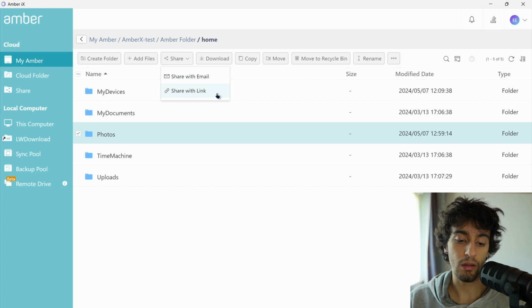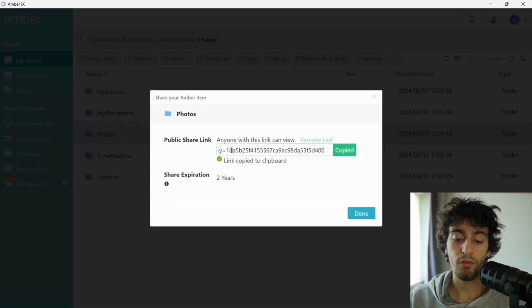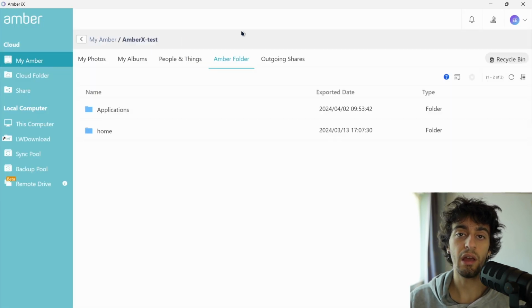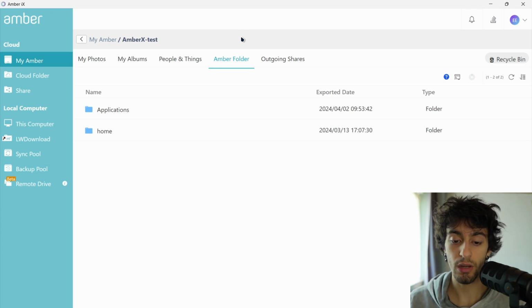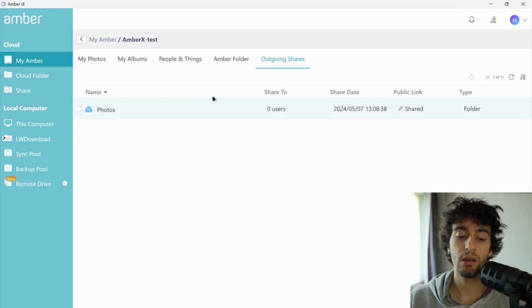In my case, I would like to create a link. And here, as you can see, you can generate a public link. So if you send this link to someone, they will be able to see your photos. But let's say I've shared a lot of photos and videos, but I don't remember which ones I did or didn't share. Here on outgoing share, you will see every link and folder and file you have shared.